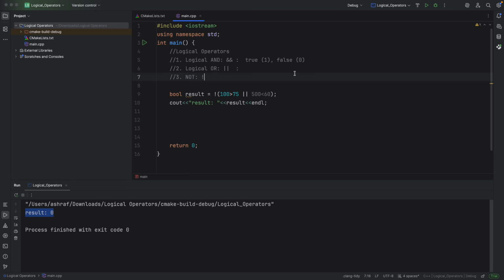And we have the NOT operator, which reverses the result of a condition from true to false and from false to true. It negates the result. And also remember, we have short circuit.